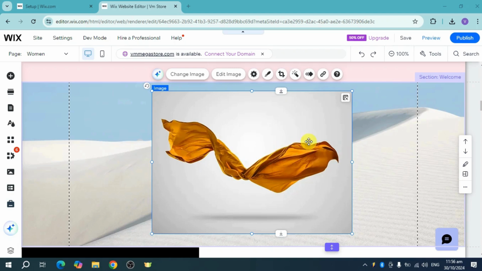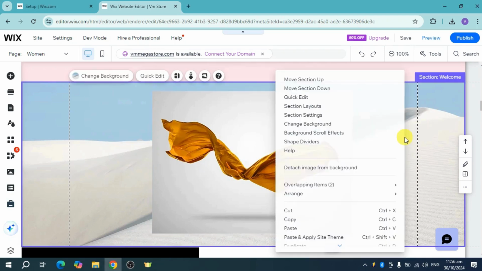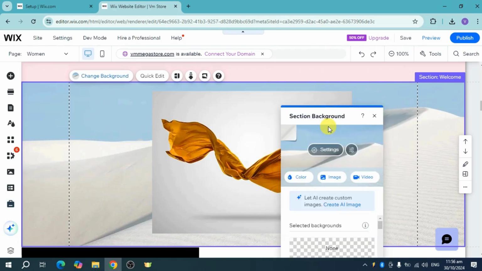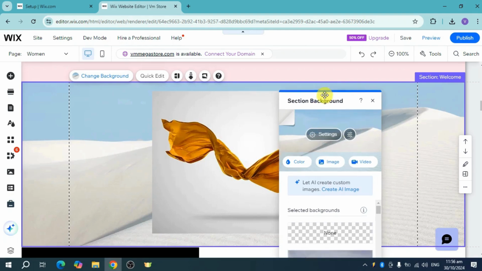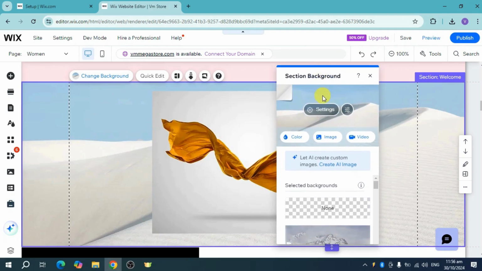Now for this one, just right click on that particular section. And in here, you can see the change background option. Now in here on the section background settings, you can see this. Now in here, what we can do next is we can just head over and click on the adjust symbol, which is this one.